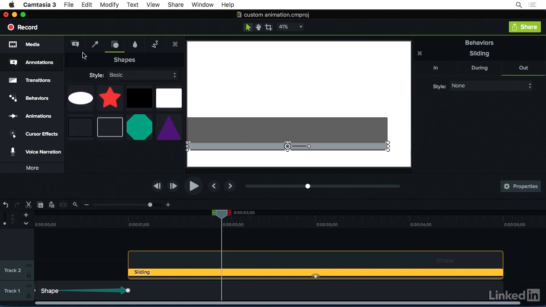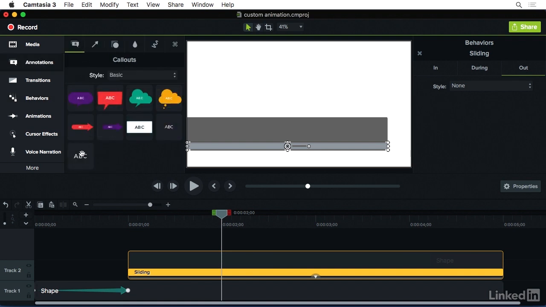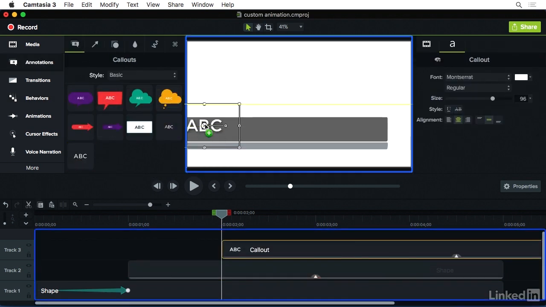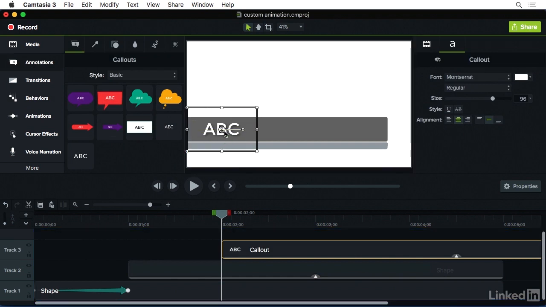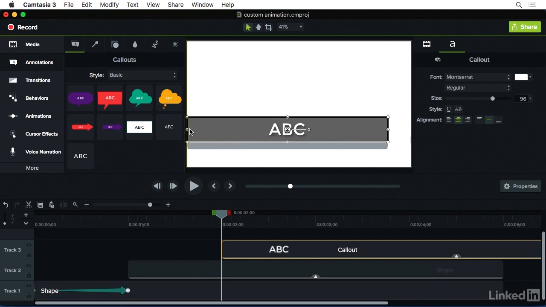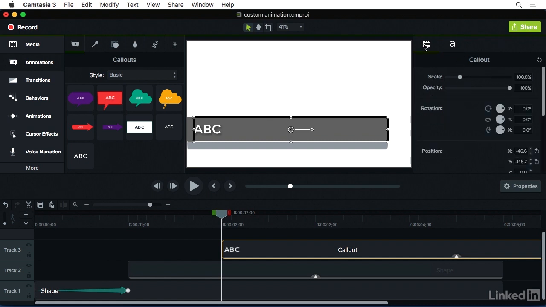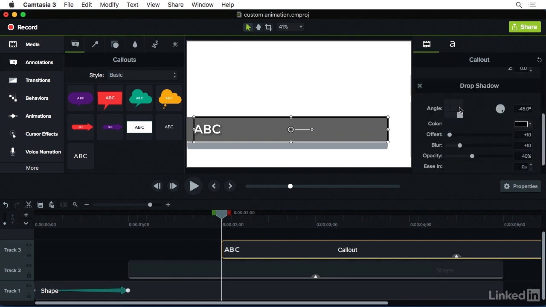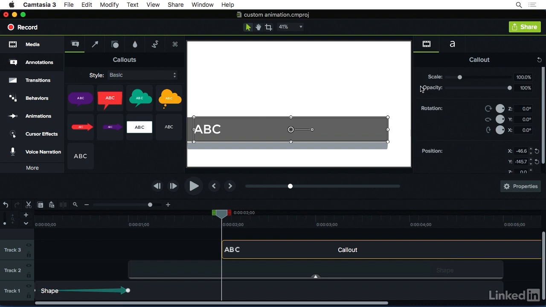Okay, let's add some text. In the Annotations panel, under Callouts, drag the large text callout onto the black bar. Resize it a bit so that the text box completely fills the bar, but leave a little breathing room on the left edge. Let's change the font size down to 72 and left align the text. Then in the Visual Properties Inspector, let's also get rid of the drop shadow on this as well.